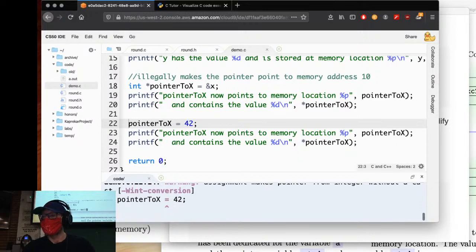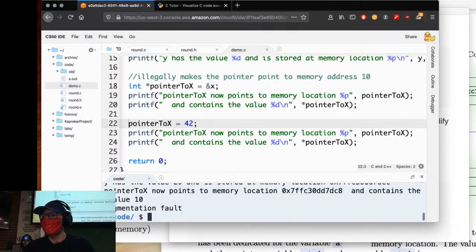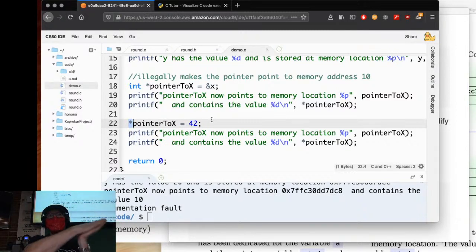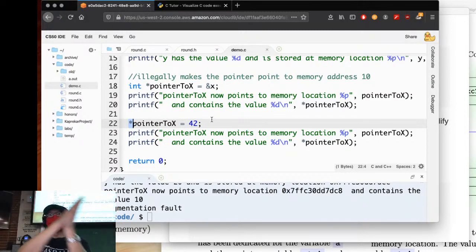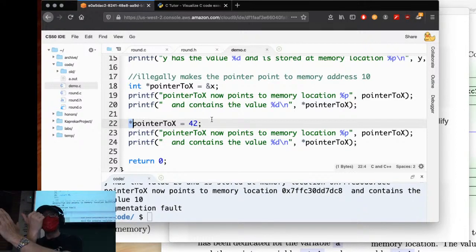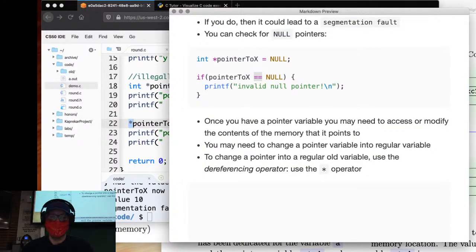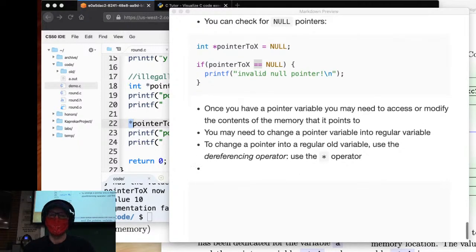Of course, it's warning us about it again. Don't do that: segmentation fault. You need a star in front of it to make a pointer variable into a regular variable. Going back the other way, to make a regular variable into a pointer variable, ampersand. Star, ampersand. They're just opposites of each other. Okay? All right. Good. So now we're ready to solve the original problem.